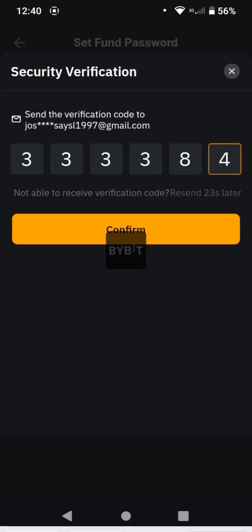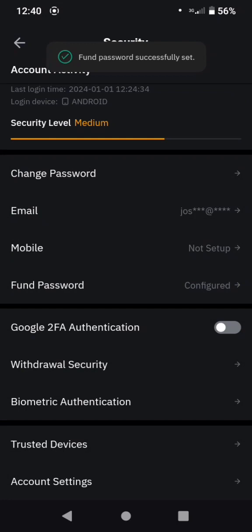333384. So you type in again. So now you see, our phone password is being configured. Okay, so this is also going to show the same thing. For your mobile number, if you enter the SMS code, the 6 digits that is being sent to your phone, it is going to show configured. Which means we are done with this particular area.